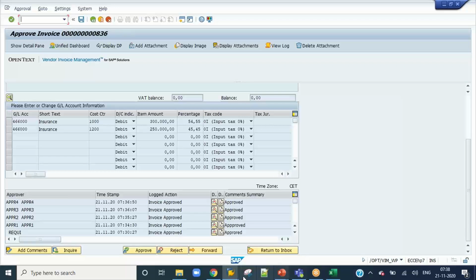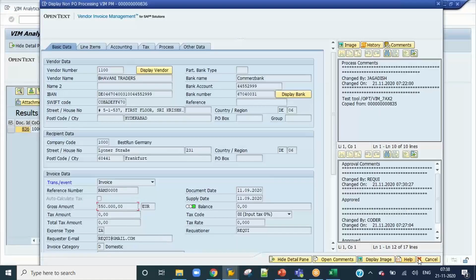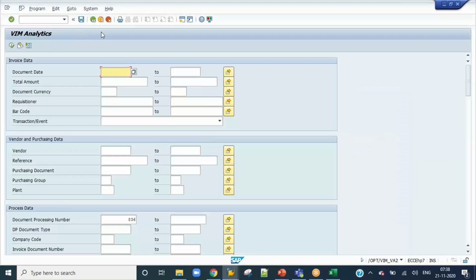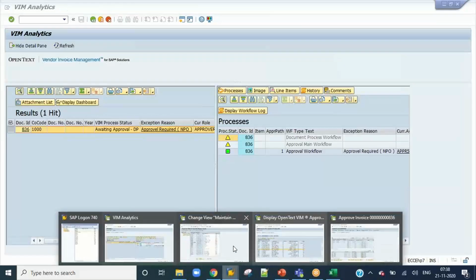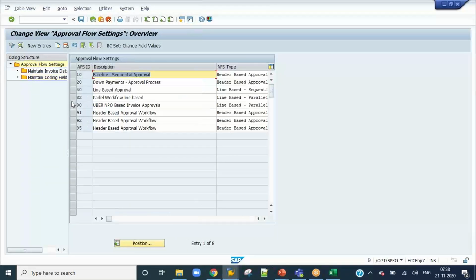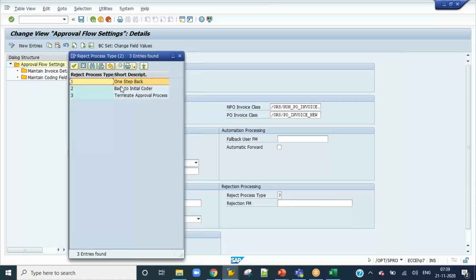So now we will see the rejection flow, what will happen. Then I'll keep a smaller amount, then we'll try. Okay. So I'll just go here. Same thing, will give a smaller amount and we'll try. So if I go to AFS ID, approval flow setting ID 91, I said, right? I want to explain the rejection process types to you. So here we have three types of rejections.